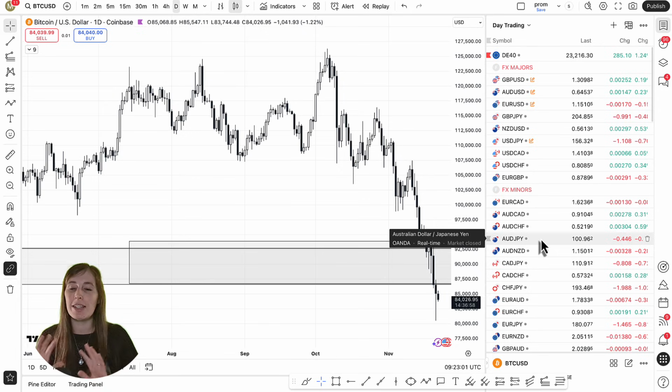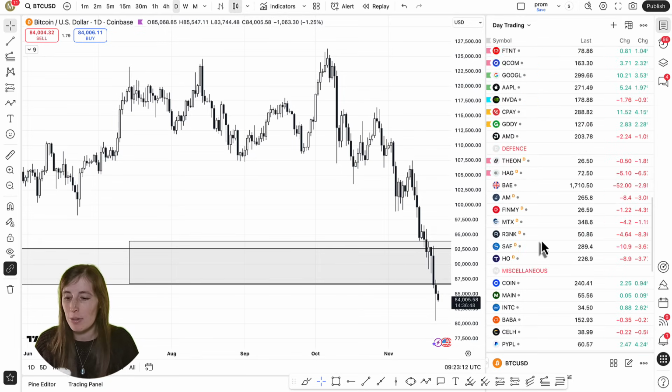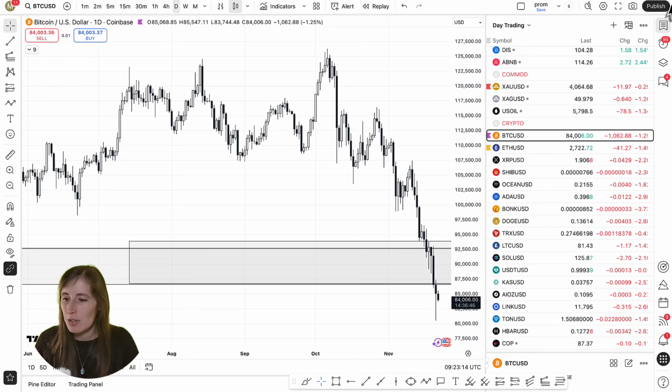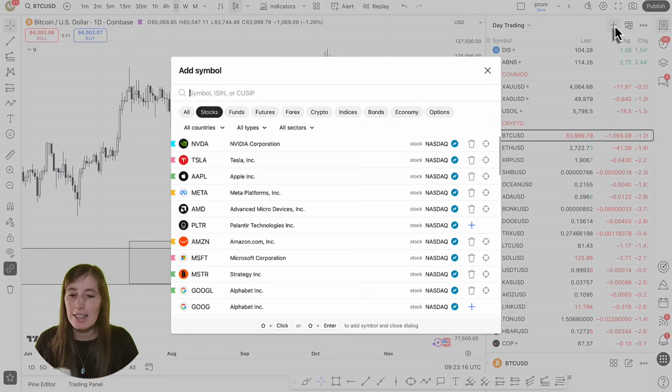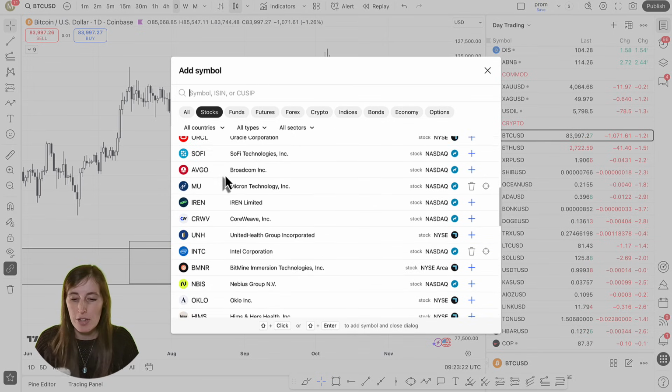You may want to watch many different markets like I am, or you may want to just focus on stocks but have many different stocks listed and organized by industry. It's really customizable, and the way to do that is all you do is you click on this plus button here to add your symbol. You can type it in, or if you're not quite sure what you want to find, you can look for it by just scrolling through.